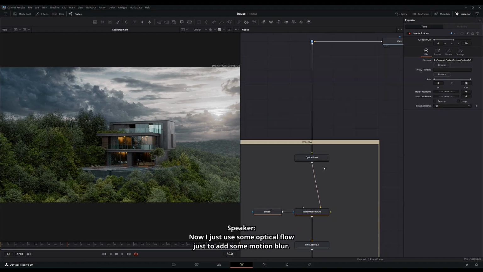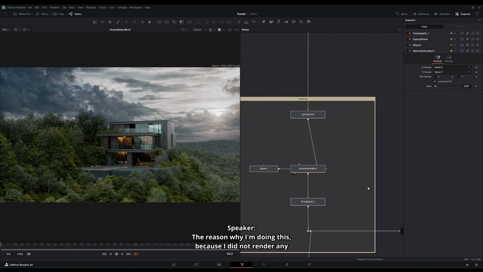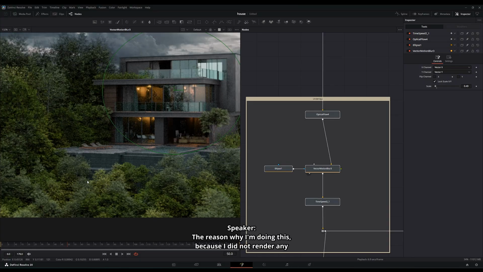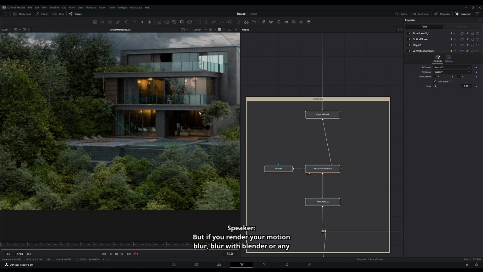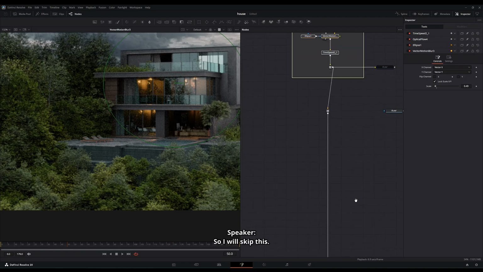This thing is done. Now I just use some optical flow just to add some motion blur. You don't have to do this if you render your motion blur. The reason why I'm doing this is because I did not render in motion blur, but if you render your motion blur with Blender or any other software, you don't have to do this. So I will skip this.